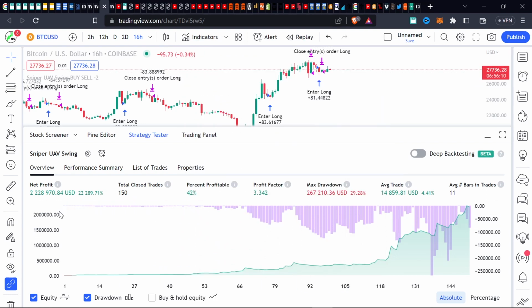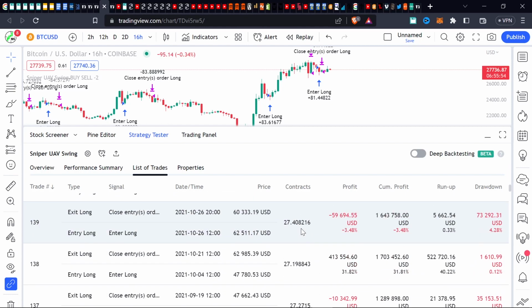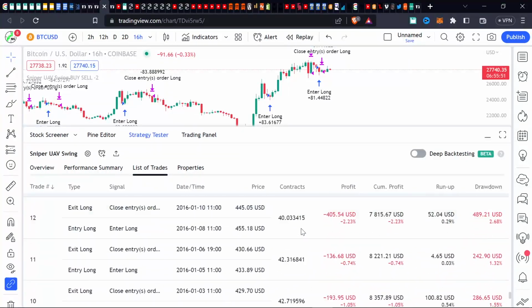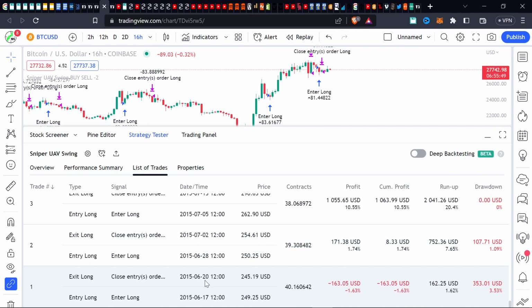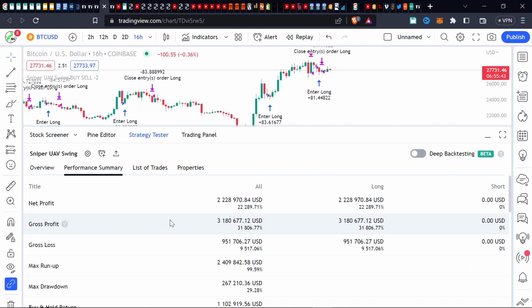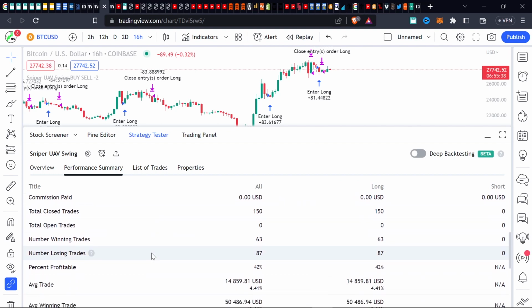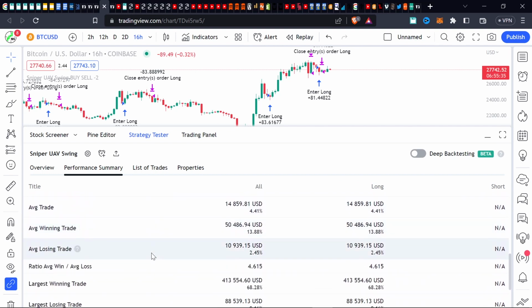And that's what we get over running it since 2015. You can go to list of trades here, see all the individual trades, the time it was executed, the percentage gain, the run up, the drawdown, all that stuff. And if you scroll all the way down, you can see that it goes back to June 2015. So feel free to poke around, look at the stats here, the profit factor, the Sortino ratio, the average trade, the average losing trade. I won't go too much into this because I already have videos on all this.